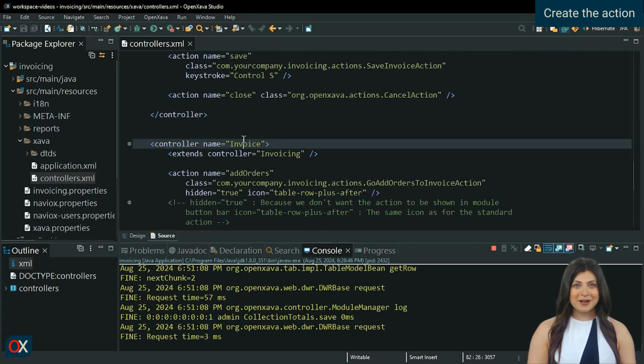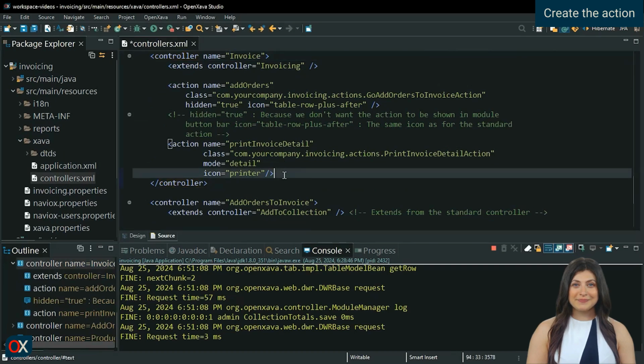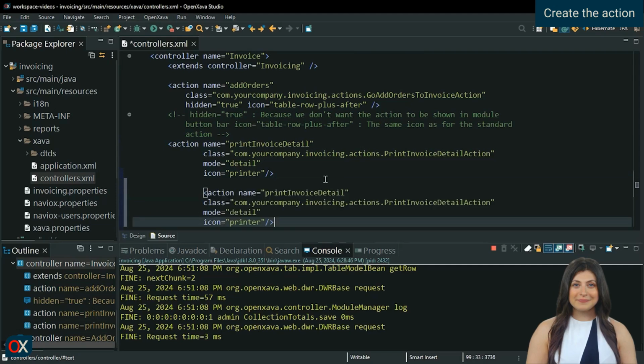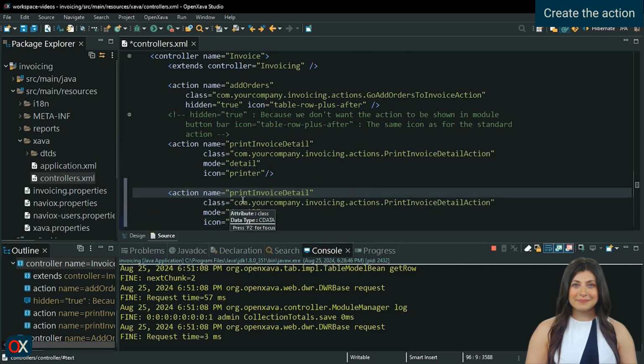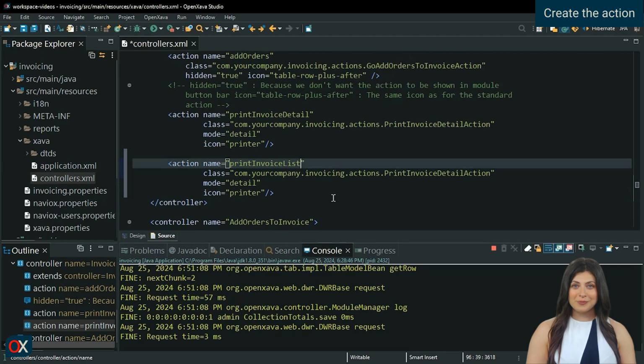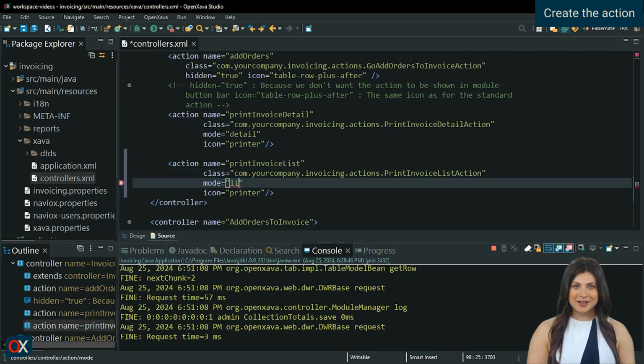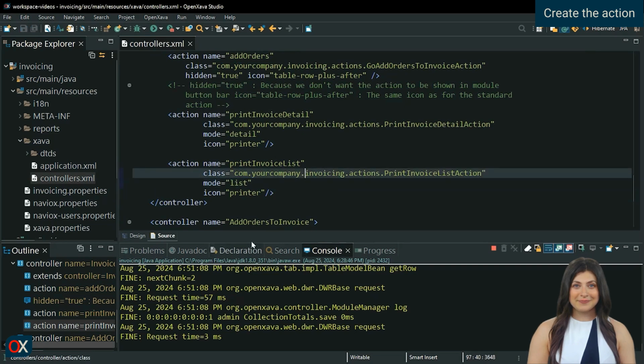For this, we need to create an action first. Rename the action. Change the class to another one we will create later. And in mode, we must specify a list so that the action appears in the list view.